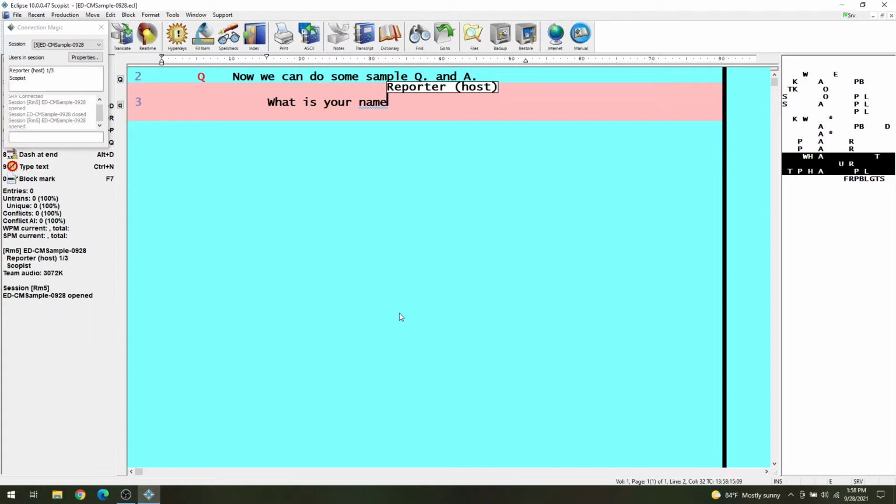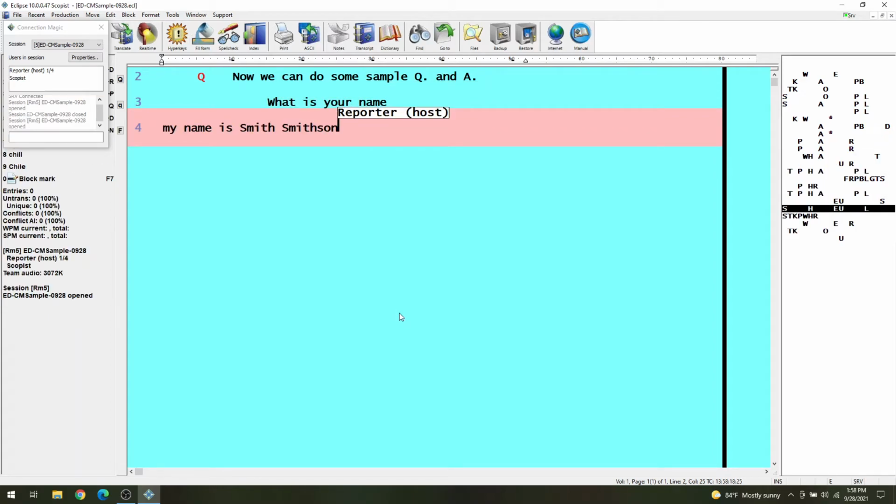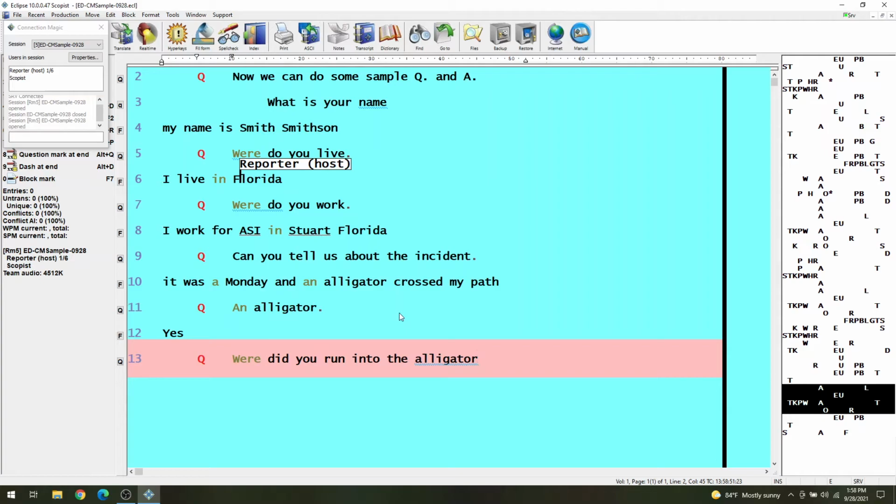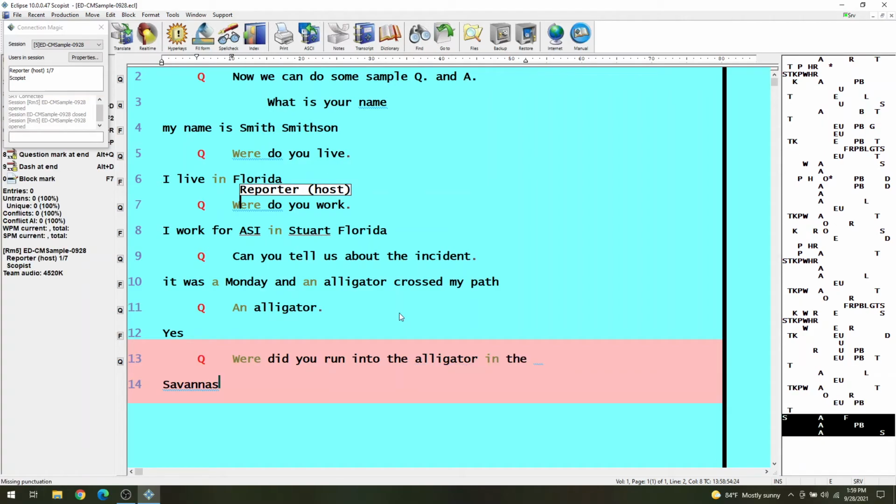And you see that the document synchronizes and begins collecting the text that the reporter is writing. And as the reporter's cursor moves through the document, you see that the reporter's cursor also moves through the Scopist document.